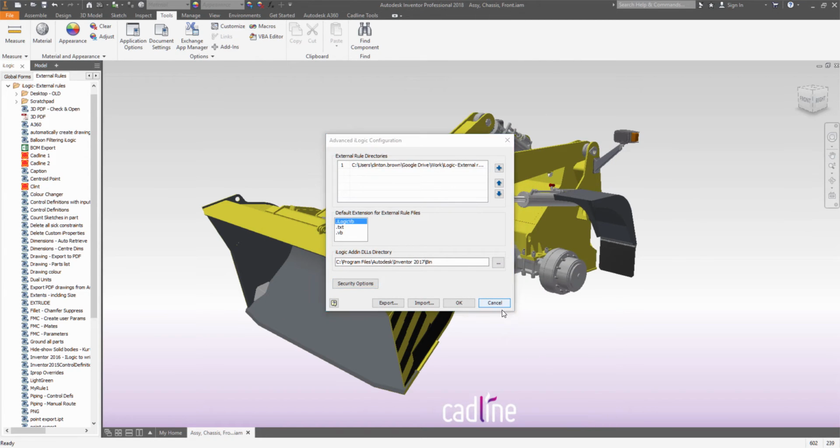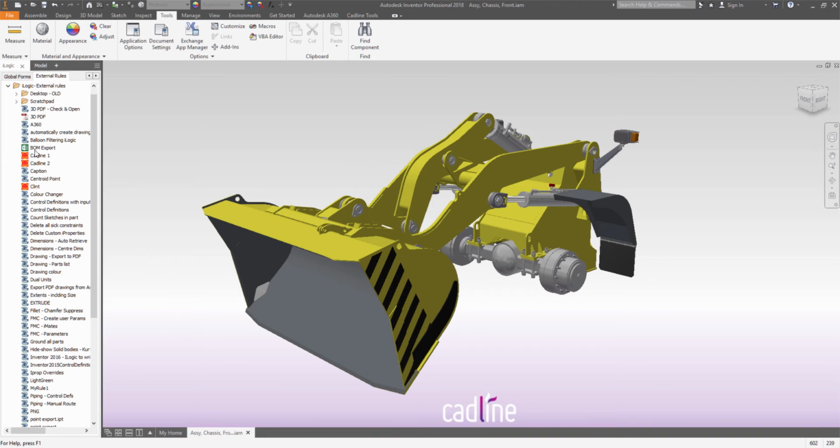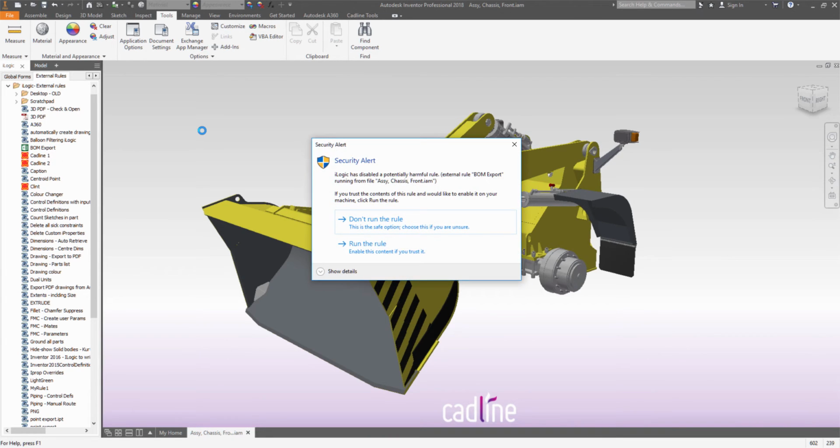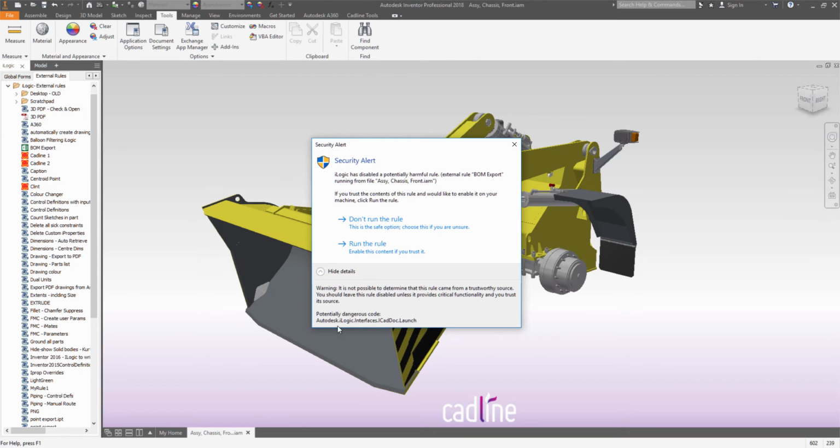Alright, so how does this work? Let's have a quick look. If we run a rule, like for instance this bomb export over here, what happens is the security alert is run up. Basically what it's doing is it's checking the rule and saying something in here is potentially malicious. Not definitely, just potentially. So we can look at the details and you'll see that one of the lines of code has this icad.doc.launch inside of there.